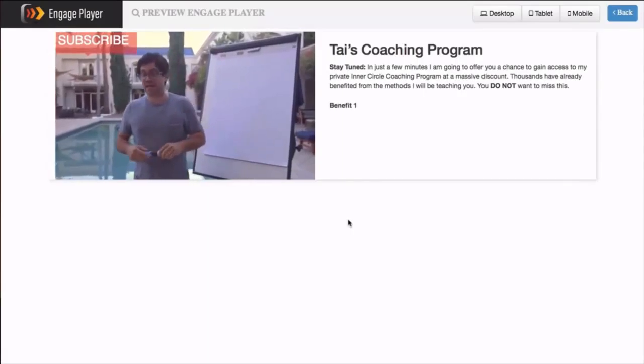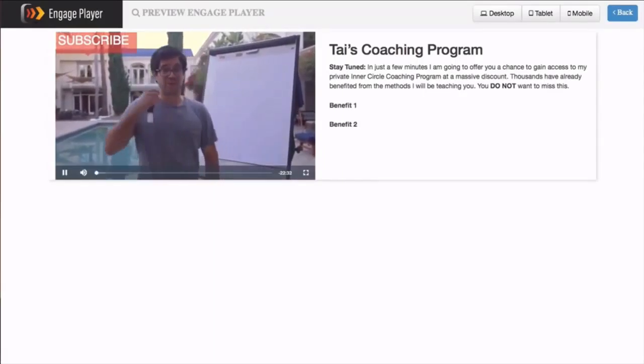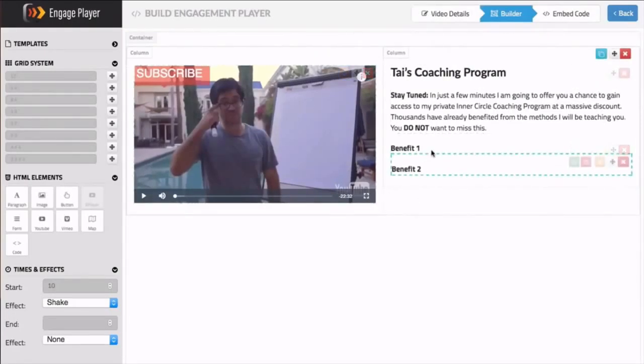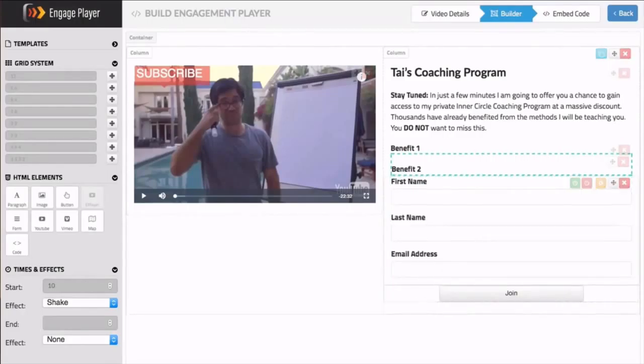So we have our first benefit, and our second benefit comes in. Okay, good. So we're good there. So we can list out the benefits if we choose. If there's more, that's great. And then what I'll show you is, towards the end of this, you may have something that you want them to really opt in on, okay? So we want to display a form there. So we can drag this form and plop it down right there.